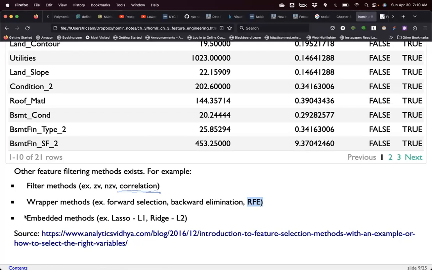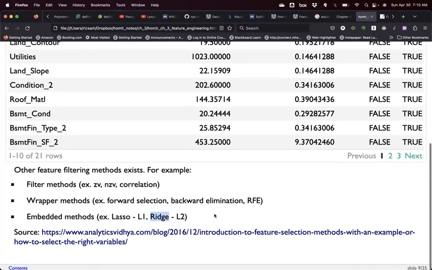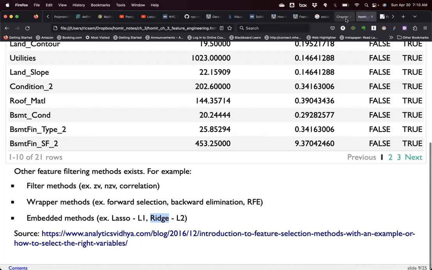Then you have embedded methods, okay, which is that in regression, you have what is called a lasso L1 or ridge L2, and what they do is penalize those predictors that maybe have a high correlation with other predictors, or they're not informative, and they get penalized and basically discarded within that regularization, okay?